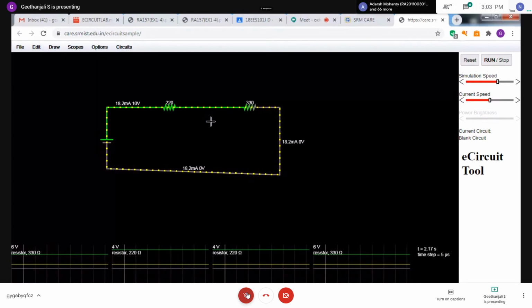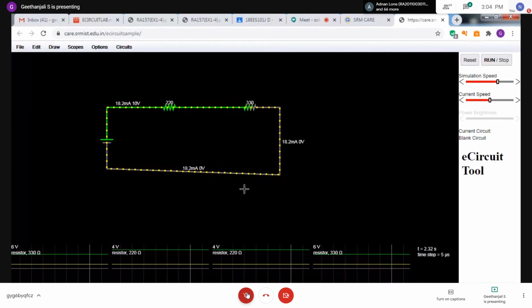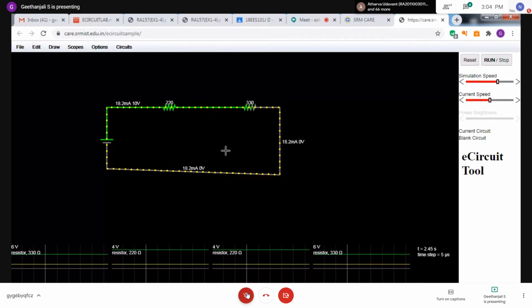So in a closed circuit, the sum of voltage across the components will be equal to 0. Are you getting? You can also say in a closed circuit, potential rise is equal to potential drop. This is potential drop, this is potential drop. 4 plus 6, this is potential rise, 10. How many of you are getting this KVL? Are you getting my point? The sum is 0.